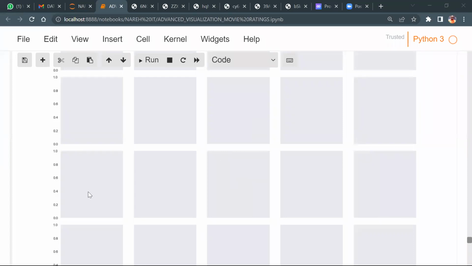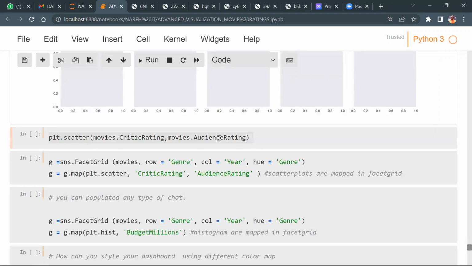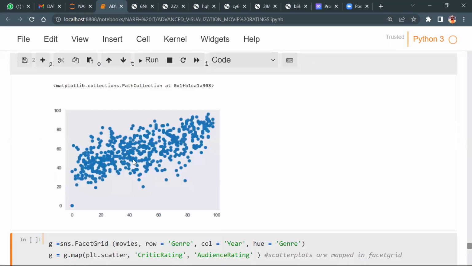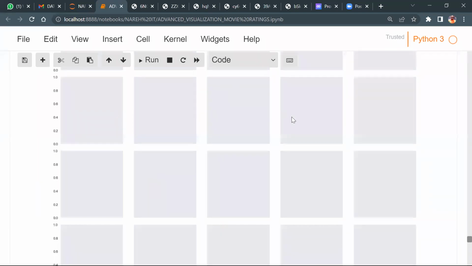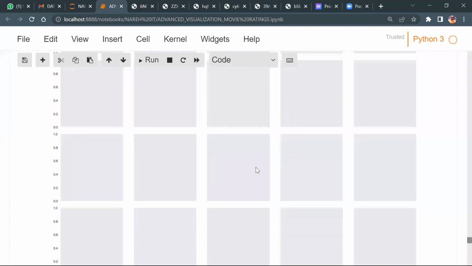All right, guys. The same way, let me show you what type of graph I'm going to get here. Scatter plot between critics and audience. Positive scatter or not? Guys, do you hear me or not? Everybody. Now I want to map this part in each and every individual subplot. Guys, do you understand or not? I want to map this graph in each and every box. How do I map it?